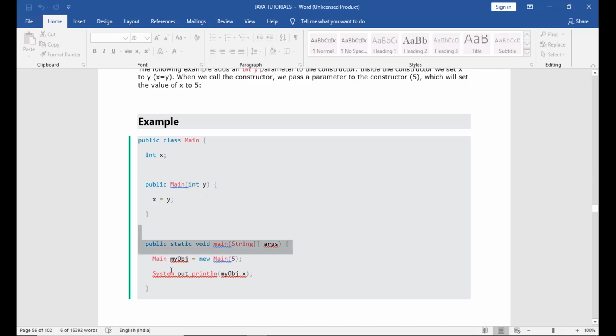So what is public static void main String args? That is the main method. Under that, we are creating the object, Main myObj equals new Main, which calls the constructor. That means here we need to pass the value. Within the round braces, we are passing the value 5. That means 5 is stored into x, because under the constructor I assigned x equals y, and for that integer y parameter I need to pass the value.